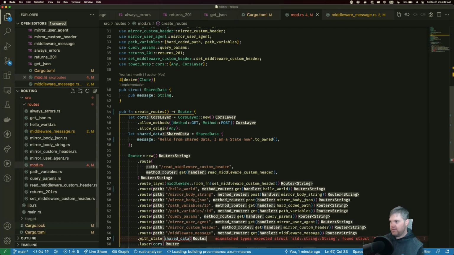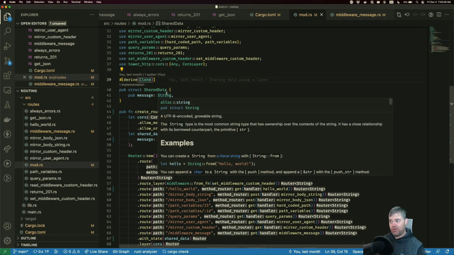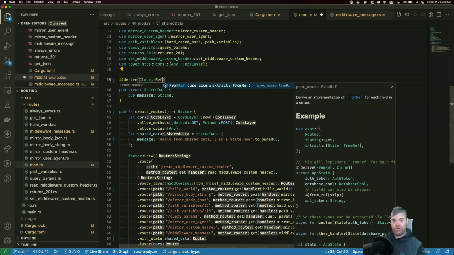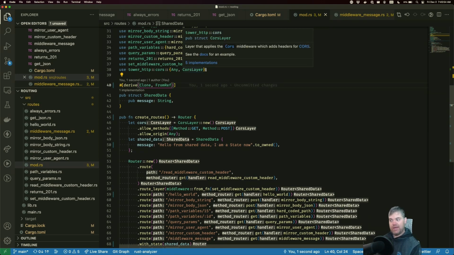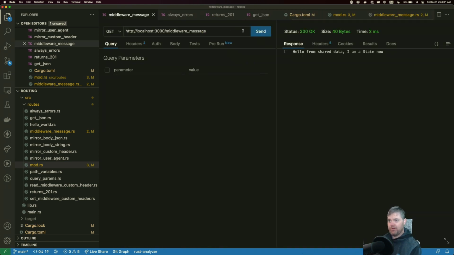Restart the server. And when we derive, it's going to be clone and from ref. Now, no more error messaging. And if I come back to middleware message, it's still working again. So that from ref macro allows us to pull from state as if it's a bunch of different things, and it's actually just individual extensions.